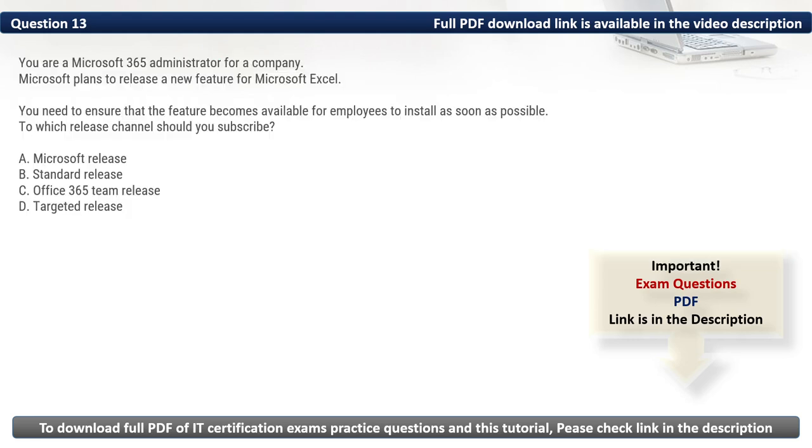Question 13. You are a Microsoft 365 administrator for a company. Microsoft plans to release a new feature for Microsoft Excel. You need to ensure that the feature becomes available for employees to install as soon as possible. To which release channel should you subscribe?